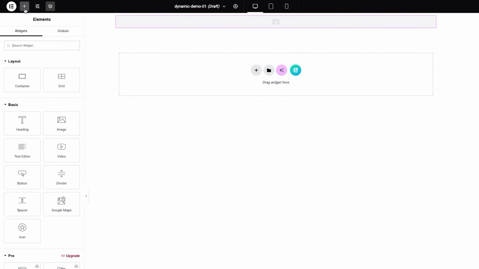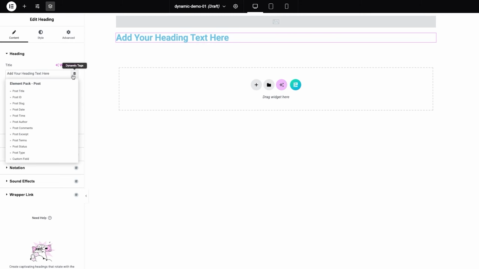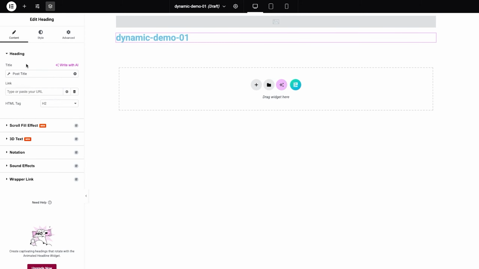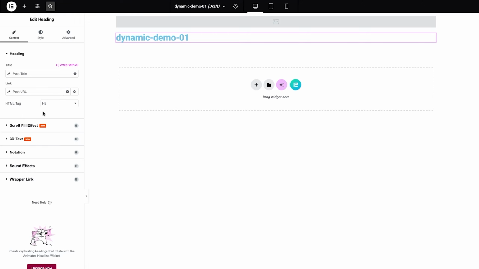Once that's set up, add a heading widget to your template. On the right side of the title field, you'll once again see the dynamic tags icon. Select Post Title, and the heading will instantly update to display each post's actual title. To make the title clickable, go to the link field, click the dynamic tags icon, and select Post URL again. This way, both the image and the title link to the post page.